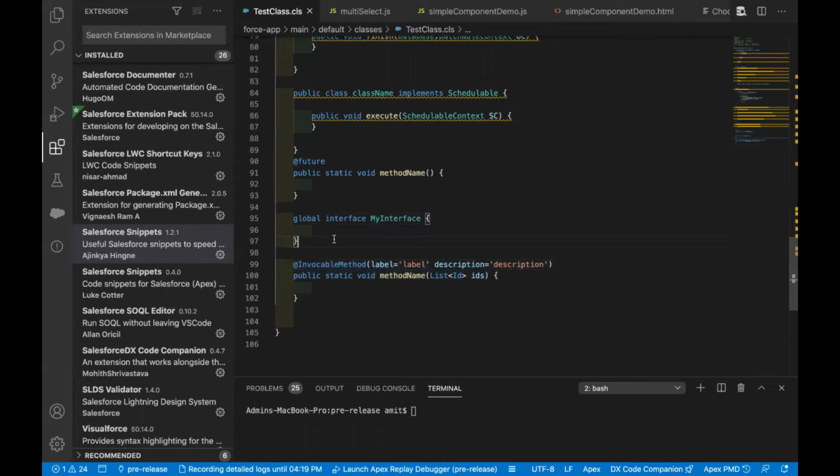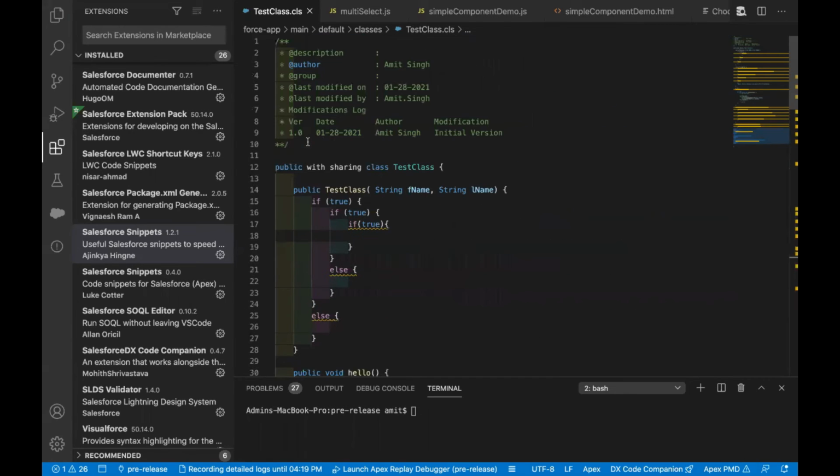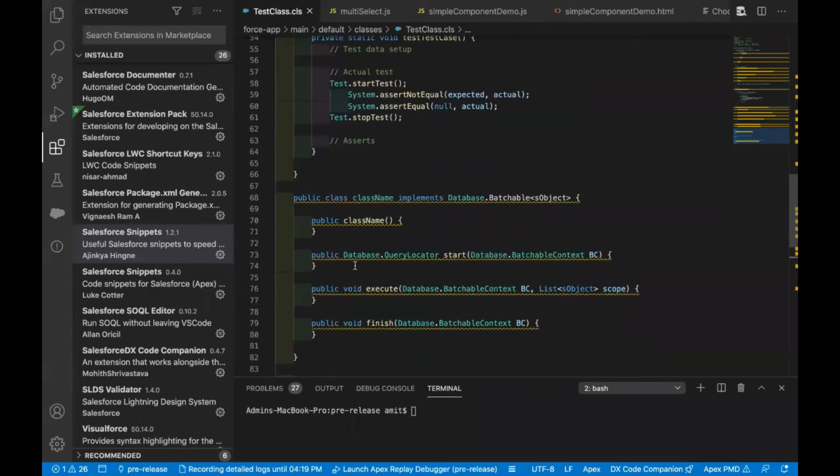These are the kind of things we are using most of the time in our daily developer life, and we can quickly and easily use this extension to increase our productivity. We don't need to worry every time about what is the syntax of a batch apex. Most of the time we go ahead and Google what is the syntax for a schedulable or invocable.